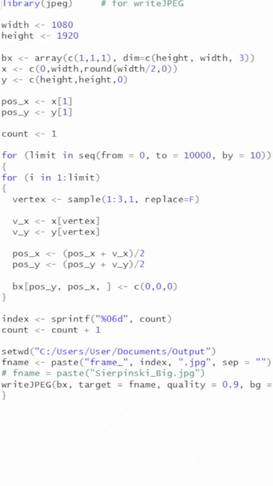So in the first image, there's no dots. In the second image, there's 10 dots, all the way up to, I think it might be 10,000 dots, something like that. So let's have a look at the code and I'll explain what everything does.